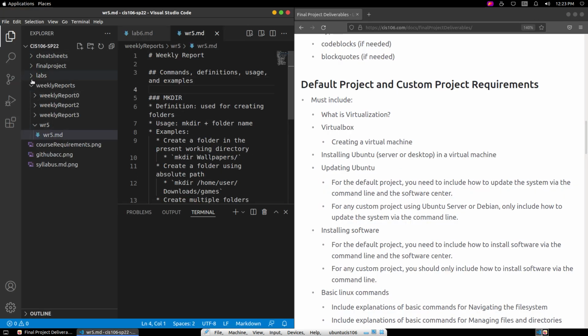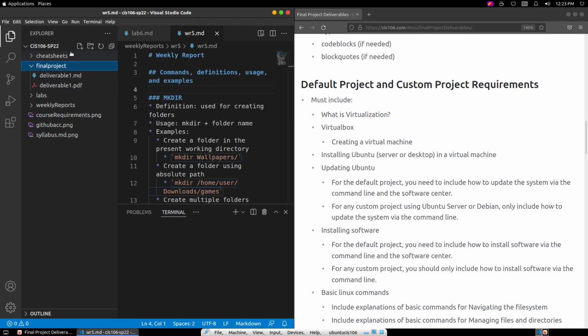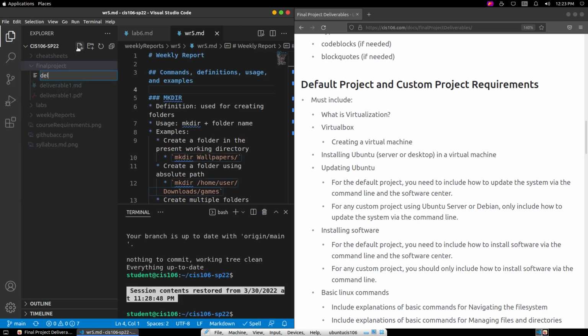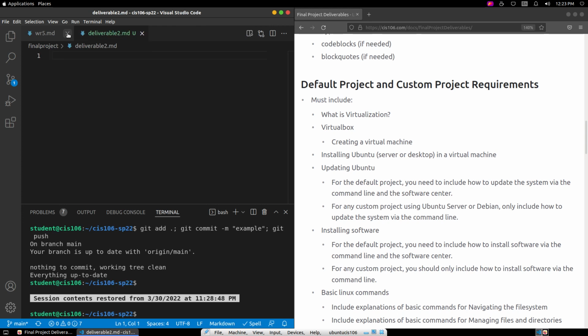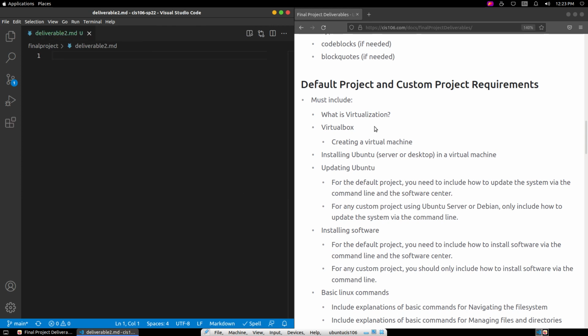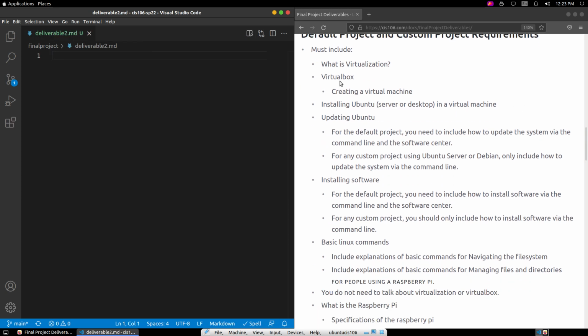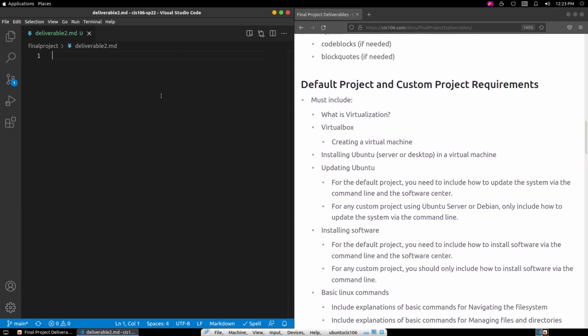And then right over here under final project, I'm gonna create a new file. I'm gonna call it deliverable2.md. Perfect. I'm gonna close that. Get out of the way, and I don't need this for now. Okay, so the first thing that I'm gonna do is I'm gonna build the layout of my document.